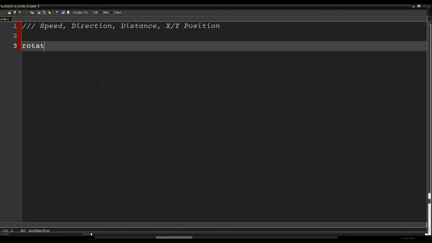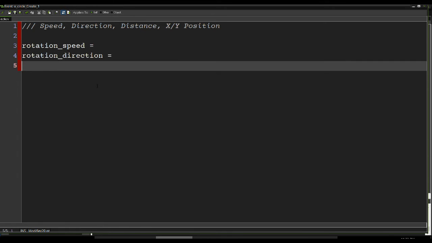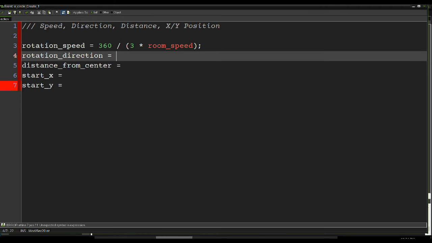For our speed, we could just set it as a random number, but instead, let's try to think of a real-world concept we can apply to this. Let's try to make it so that it takes exactly 3 seconds for our object to make a full circular rotation. To do this, we start with the full distance that we need to travel, 360 degrees. We divide that by the number of seconds we want it to take to move around the circle. Since GameMaker works in steps instead of seconds, we're going to take that number of seconds and multiply it by our room speed. For our direction variable, we just need this to be set to 1 or -1.